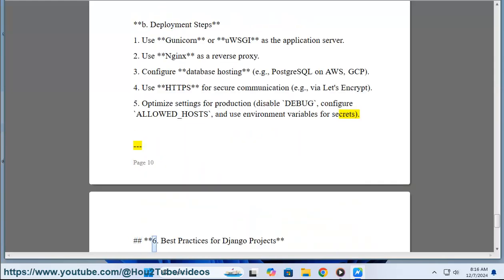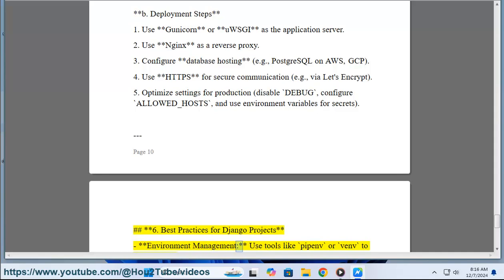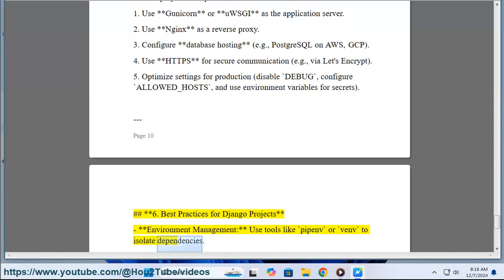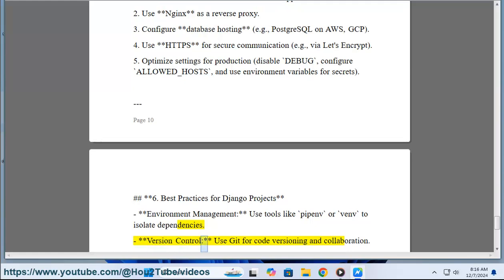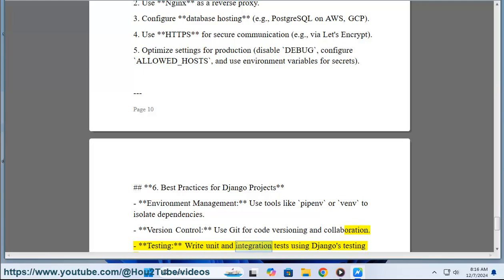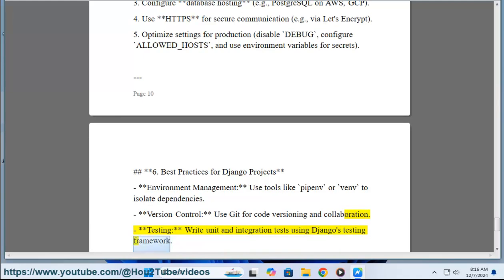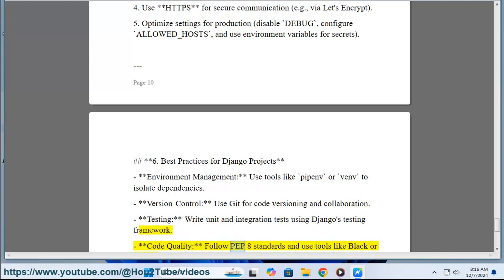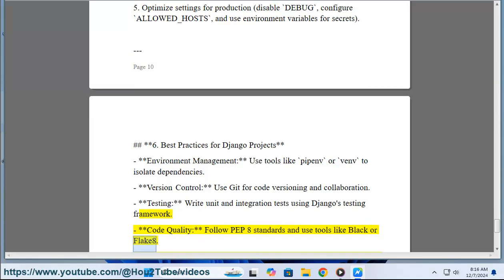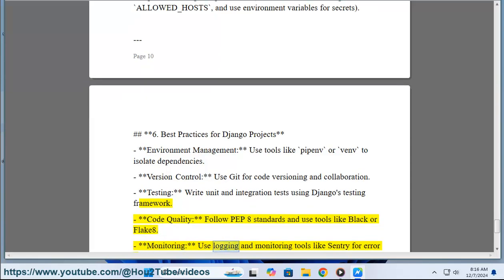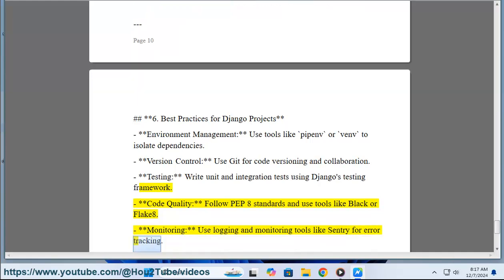6. Best practices for Django projects. Environment management: use tools like pipenv and virtualenv to isolate dependencies. Version control: use Git for code versioning and collaboration. Testing: write unit and integration tests using Django's testing framework. Code quality: follow PEP 8 standards and use tools like Black or Flake8. Monitoring: use logging and monitoring tools like Sentry for error tracking.